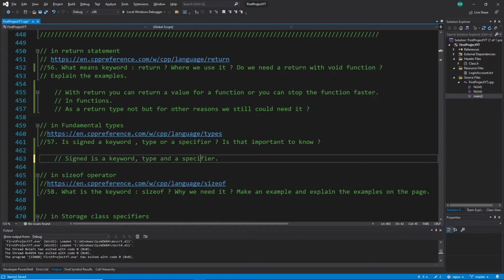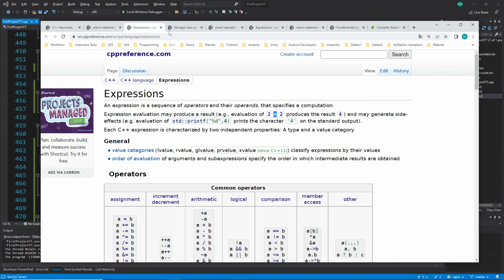And yeah, we will see in a moment why. And is that important to know? Let me explain this one first in the documentation, and then we will see if it is really important to know. But in general, yes, it is important to know. All right, let's jump to the signedness.